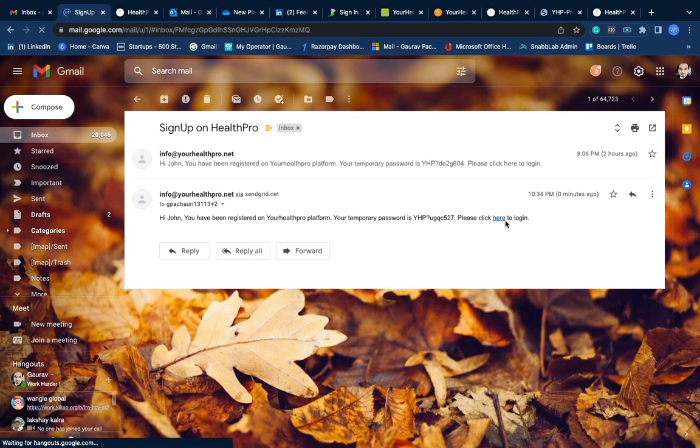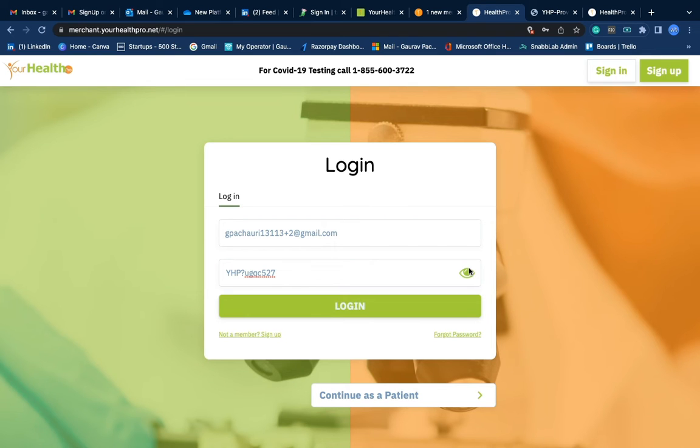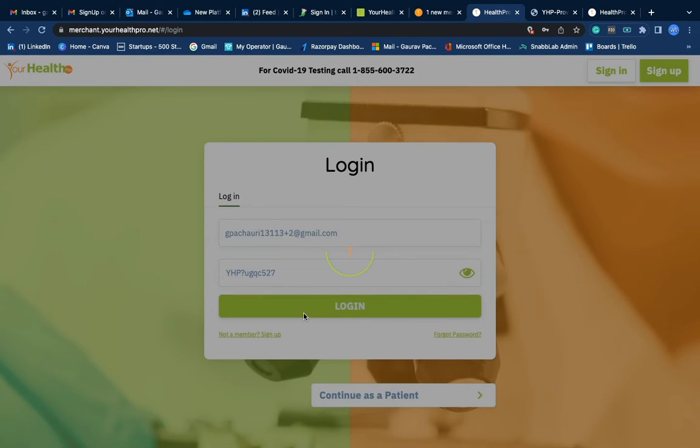Now all you need to do is go back to the sign in option. You have to put the email that you had used while putting your personal details, and you need to put the password that you just got on your email. So once you click on login, it is going to take you to the second step of verification, where you're going to get the OTP. Okay.